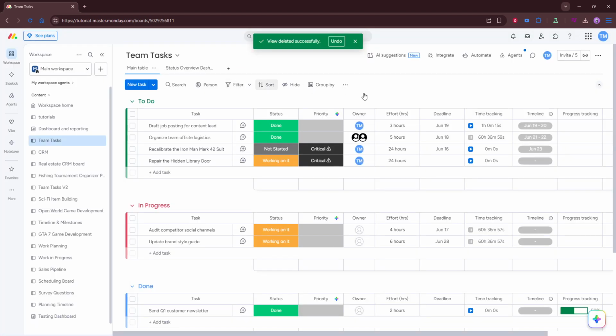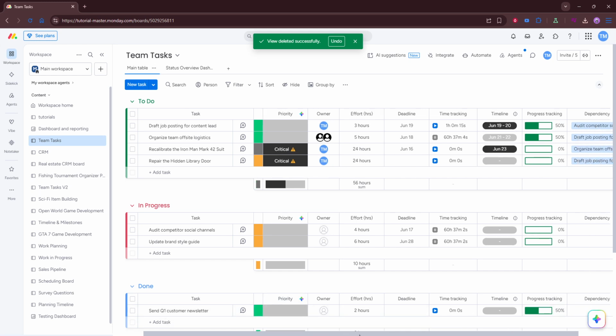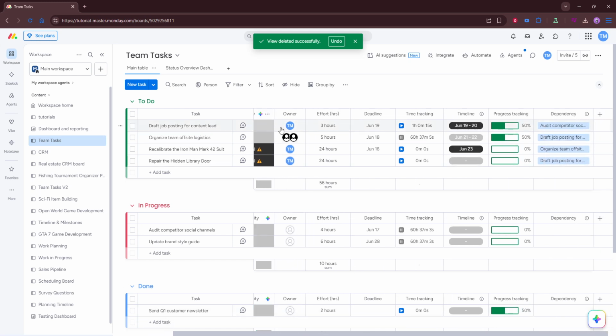Once you're on the right board, add the columns you need for form answers. Think of each column as a field that someone will fill out in your form. For example, you might want a text field for a name, a status column for request type, a date column for deadlines, or a long text field for extra details.